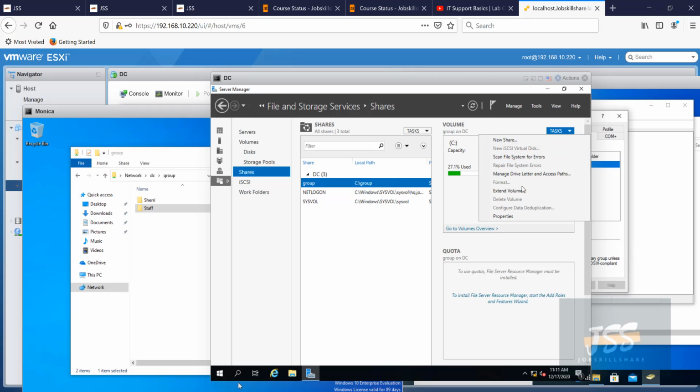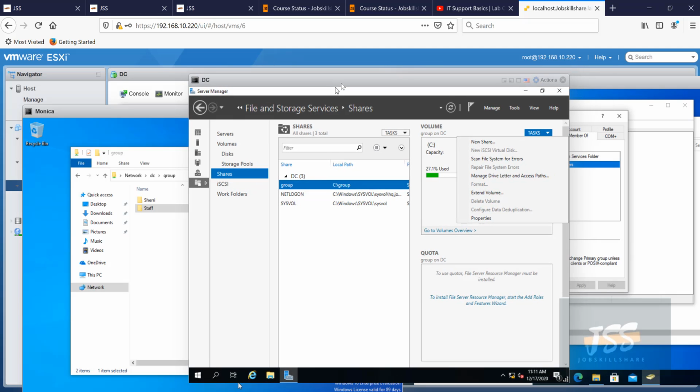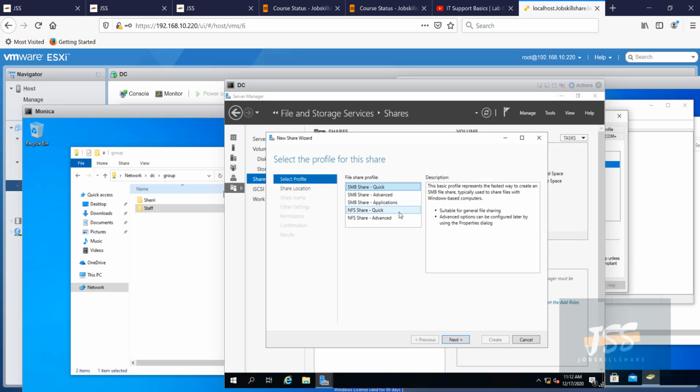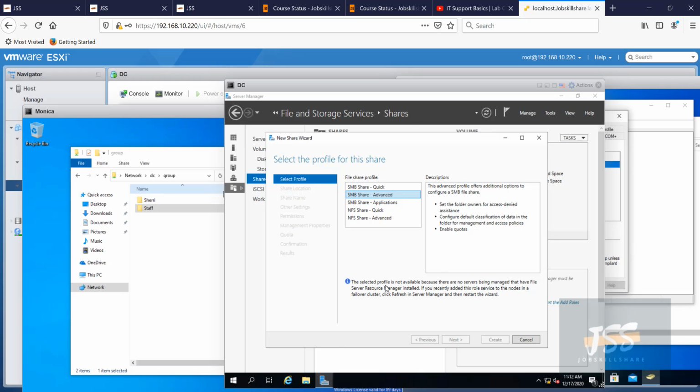Like I said, this is more advanced stuff which you should be learning from server courses and not just your normal help desk type of work. But if you have access, go ahead and play around, find more documentation on this, click on New Share, and find out more about advanced sharing and quick sharing applications. And the more you go advanced, the more it's going to tell you that you're going to need more features for this.